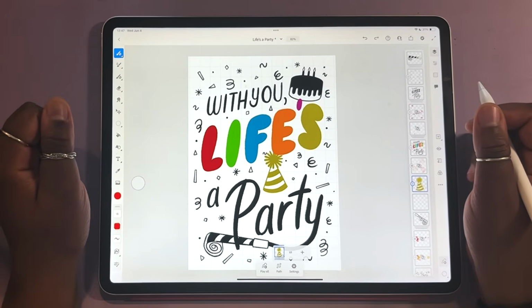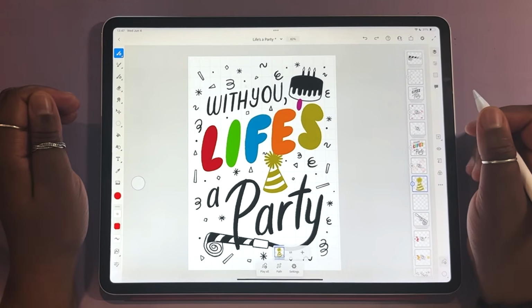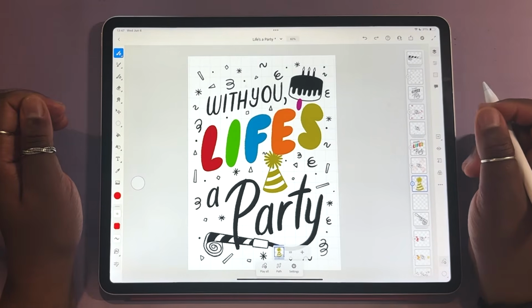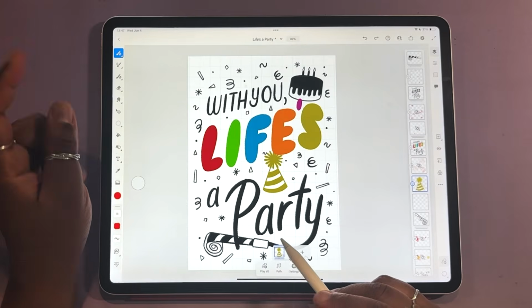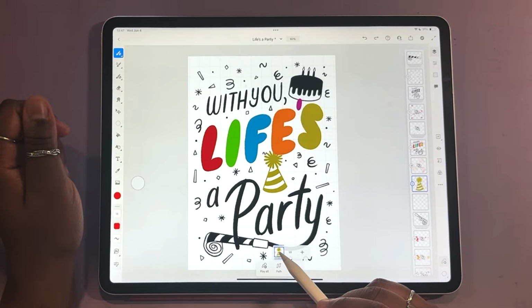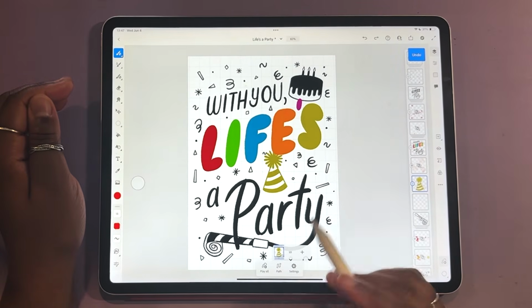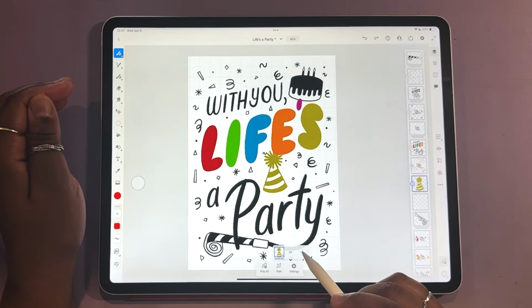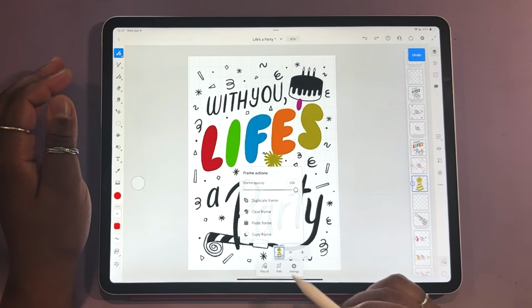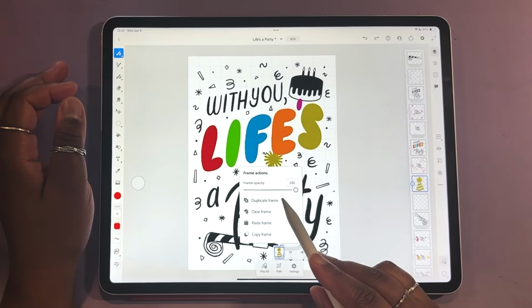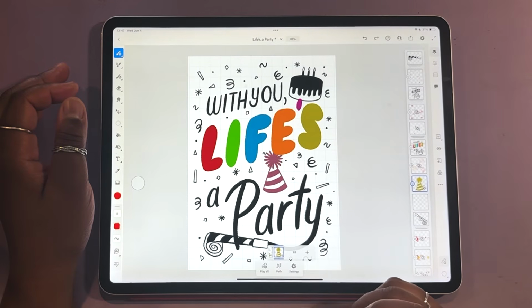There's two types of ways that you can animate your work in Fresco. The first one we're going to be looking at is frame by frame animation. We're going to start out with one frame. If I want to add a new frame, I can either press this plus sign icon to create a new empty frame, or I have the option to tap this and hit duplicate.